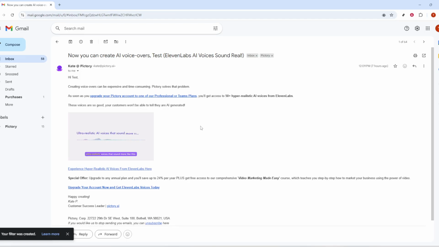If you ever need to adjust or remove this behavior, you can update your filters later in Gmail's settings. That's all it takes. Repeat the same process for any other senders you want to safeguard, and you'll keep your important conversations front and center.